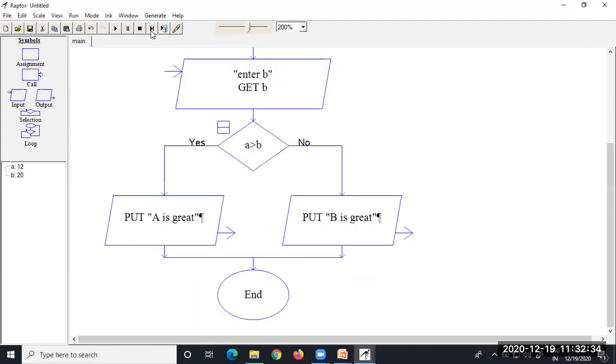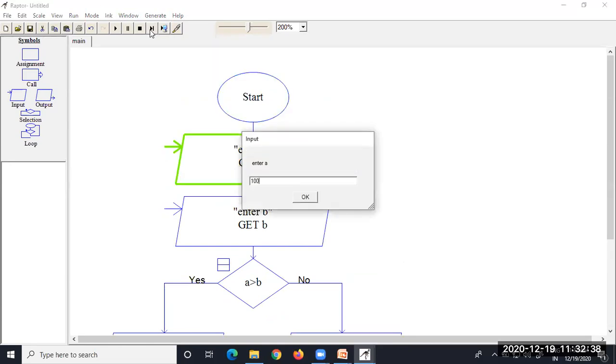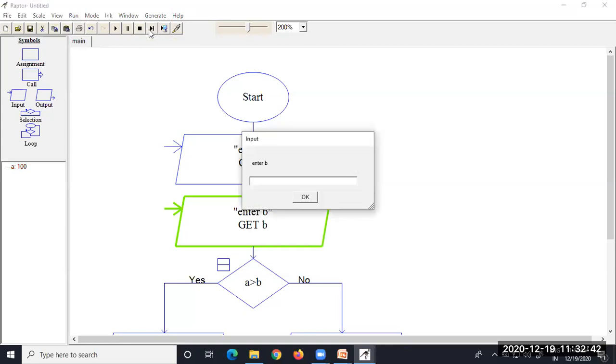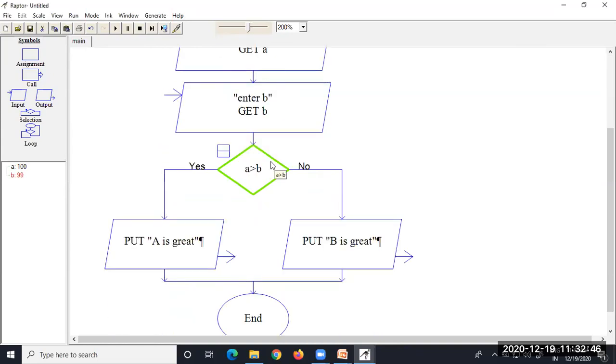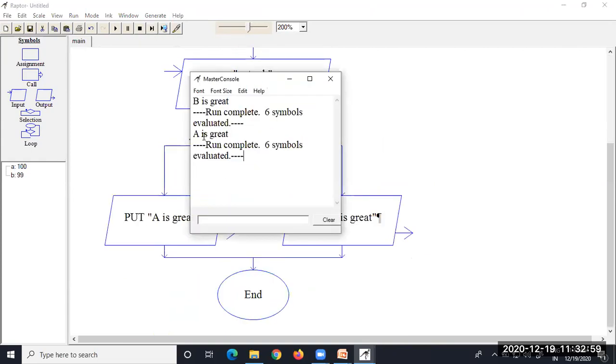Once again, I run the same flowchart starting from the first, and I give A as 100 and B as 99. Then the condition is checked to see which is greater. I click next. Immediately it has moved to A, that is, A is greater than B. It has moved to the A side and now it prints the output. You can see A is great, and run complete, six symbols evaluated.